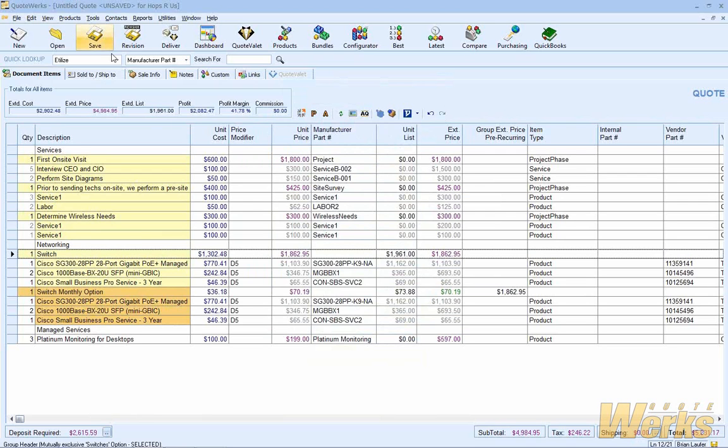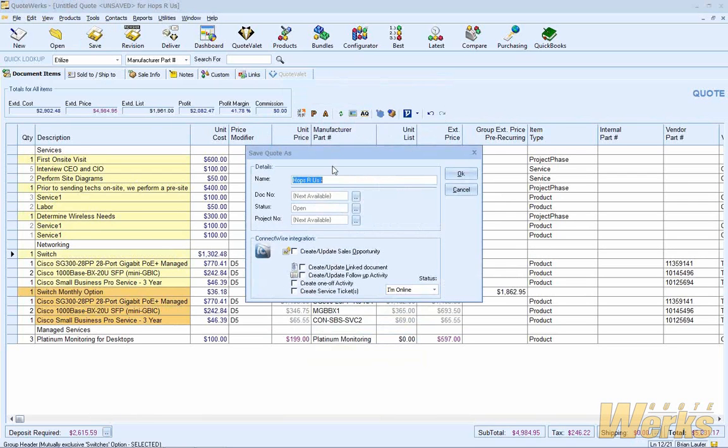So now what I'm going to do is click on Save. And we're going to create a sales opportunity. We're also going to create a linked document inside of ConnectWise. Basically, what this is going to do is we can just click on a link inside of ConnectWise, and it's going to open the quote up inside of QuoteWerks. And then I'm just going to go ahead and click on OK here.